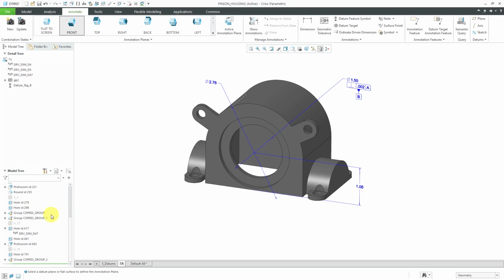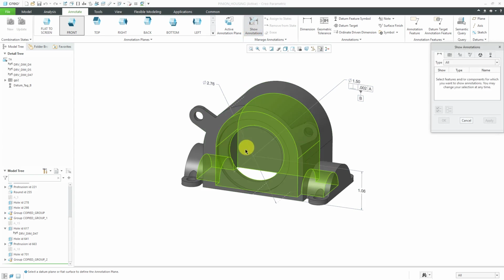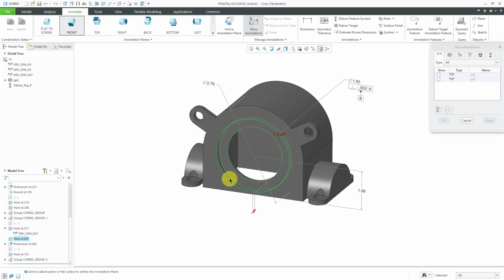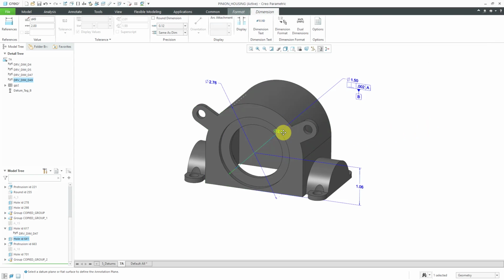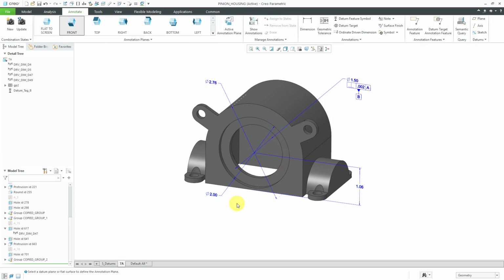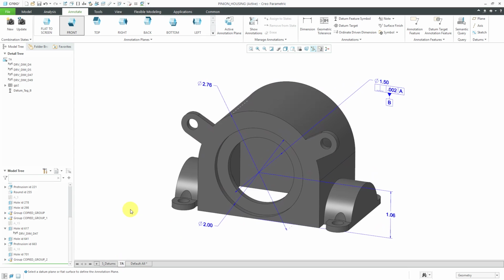And besides selecting features and then clicking on show annotations, you can go the other way. You can go to show annotations and then pick a feature. And I can say, hey, you know what? Yep, this two dimension I want displayed in here. So then let's click OK and then grab the dimension and reposition it. And yeah, that looks pretty good. And make sure that, there we go, I clicked on 7A, just go back to the saved view. And that way I have a bunch of the different dimensions on here.